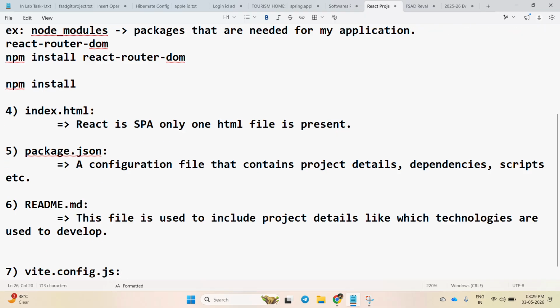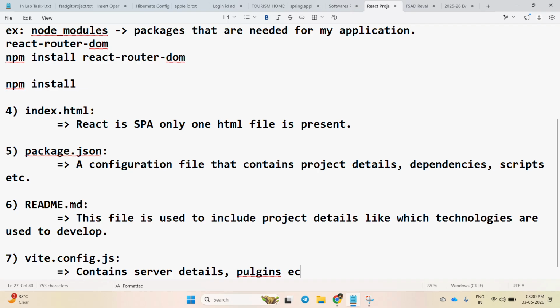Vite.config.js. So what happens? This file contains server details, plugins, etc. And for example, this is also called the central configuration file.